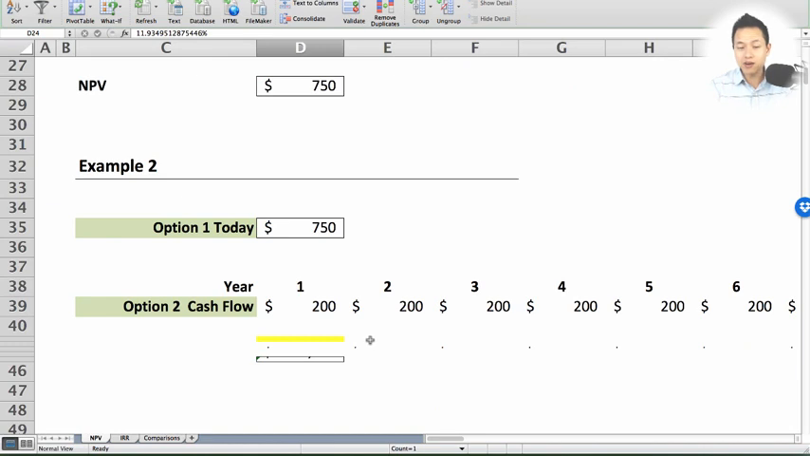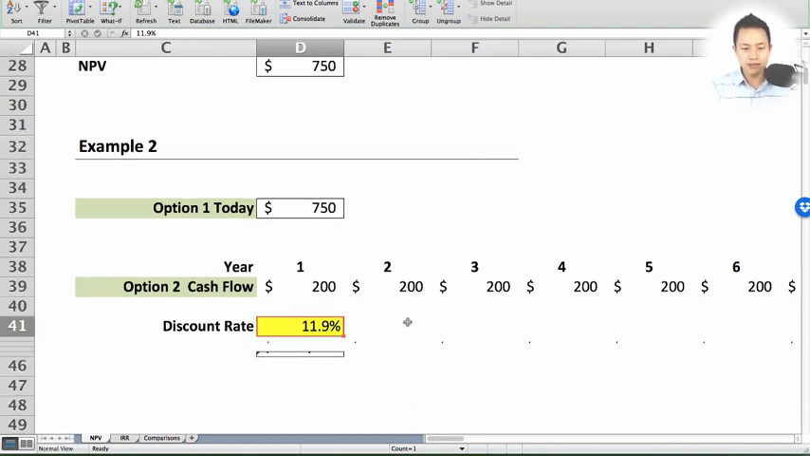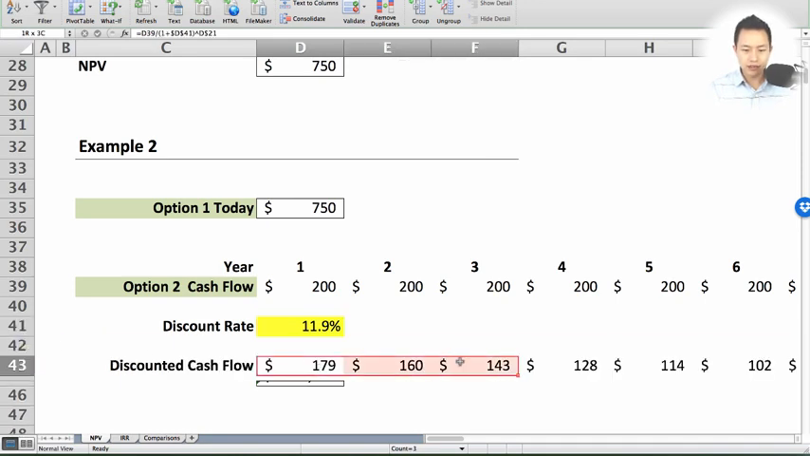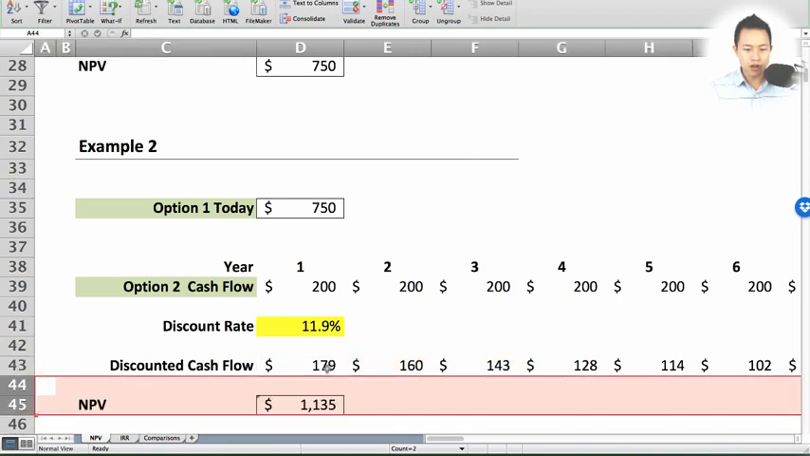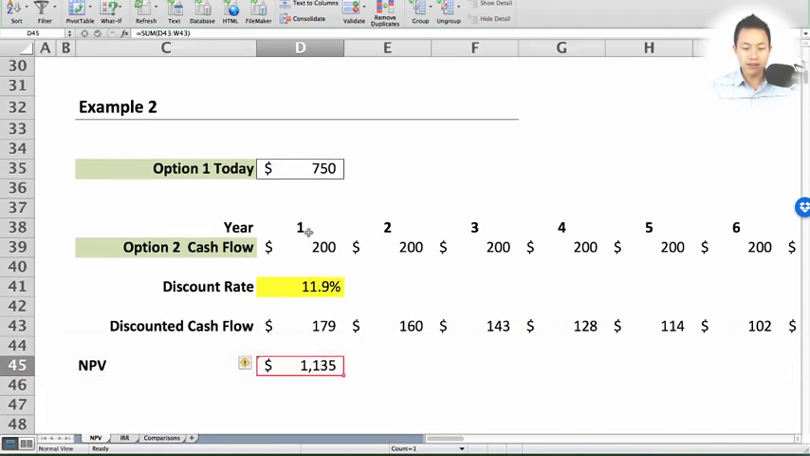It should be higher, right? Because now you're getting more of that money earlier. Let's see what it looks like. If it's at the same discount rate, we'll see the discounted cash flows we calculated back. And then when we sum all of them, we see that the net present value at the same discount rate from the previous example is now 1135, which is much higher than option 1.